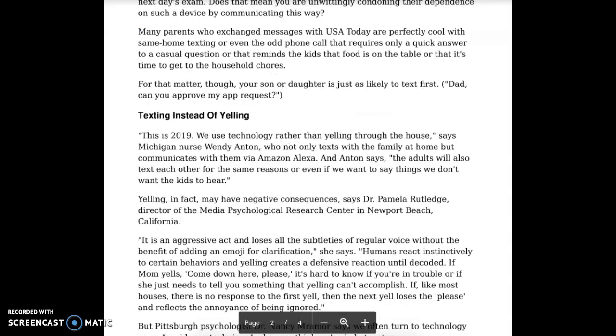Many parents who exchanged messages with the USA Today are perfectly cool with same-home texting, or even the odd phone call that requires only a quick answer to a casual question, or that reminds the kids that food is on the table and that it's time to do the household chores. For that matter, though, your son or daughter is just as likely to text first, "Dad, can you approve my app request?"